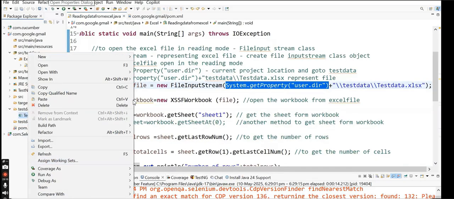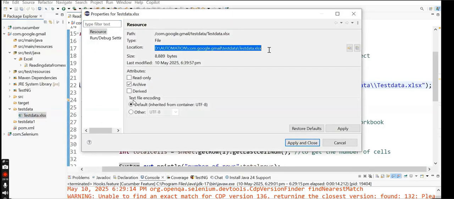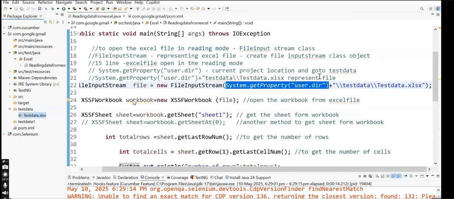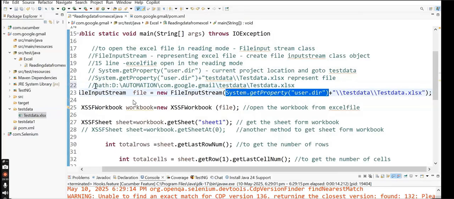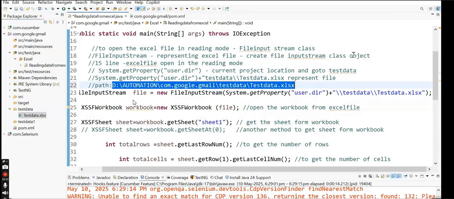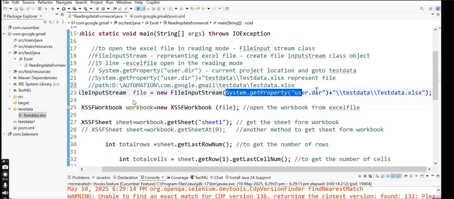See this one, properties. The properties contain the location. This path is only for our system, not any other systems. That's why we use System.getProperty user.dir. You can use this to access the project location, then go to the test data. This is a dynamic path, where the system captures the project location. This is our project location, our system location only.